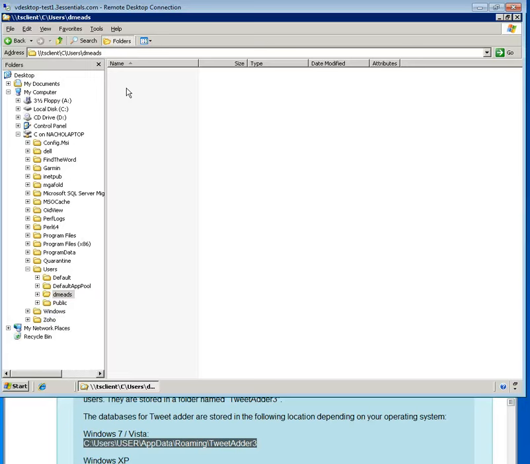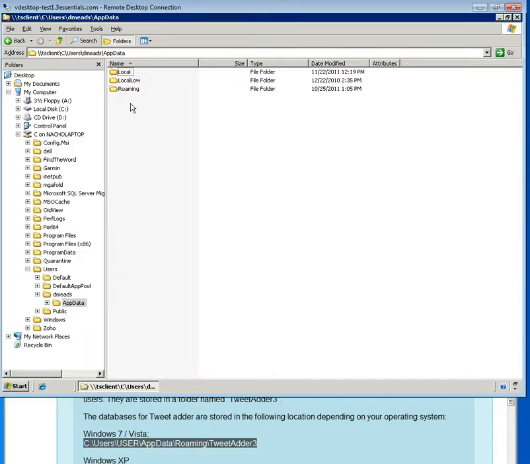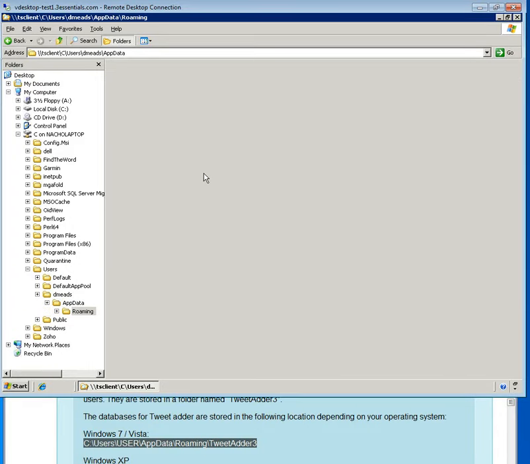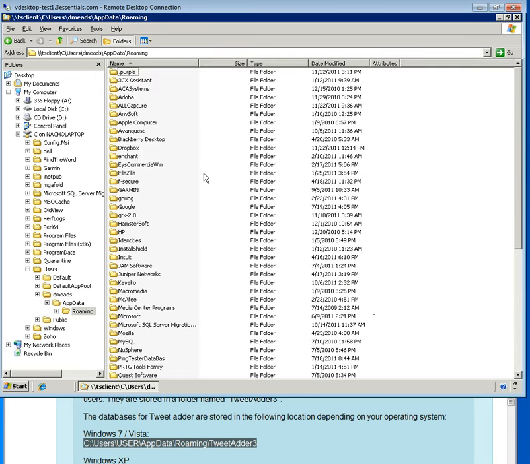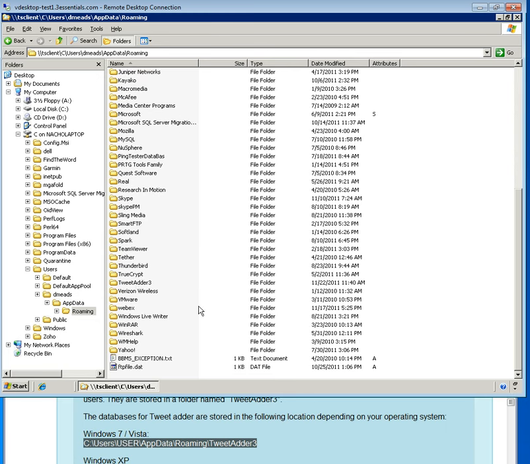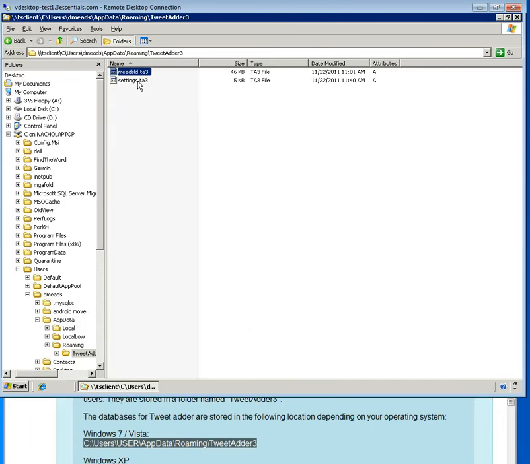Once this opens up, we'll be looking for the AppData folder, which is taking its time at the moment. There it is. AppData, Roaming, and we should find a TweetAdder 3 folder in here. And sure enough, there it is. There's our database or configuration files.